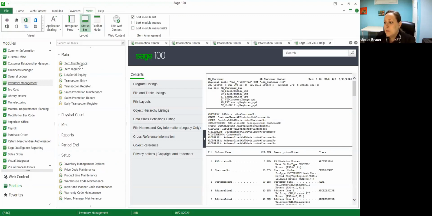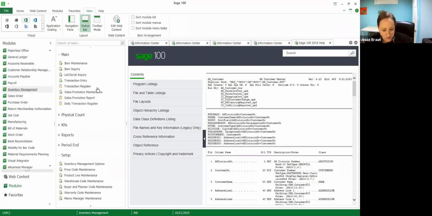And again, the thing you want to keep in mind here is that Sage does try to give you a logical procession through the module, through the menus. So for example, in item maintenance, we start with creating our items, item maintenance. We've got our inquiry screens for items and lots. We've got our actual data processing, the transaction entry. When you're done with a transaction entry, you should run your transaction register. And then you would want to finish with your daily transaction register. So again, Sage tries to give that logical order. That's something you want to keep in mind if you choose to sort. I don't like to sort, so I'm going to keep it the way that it is.